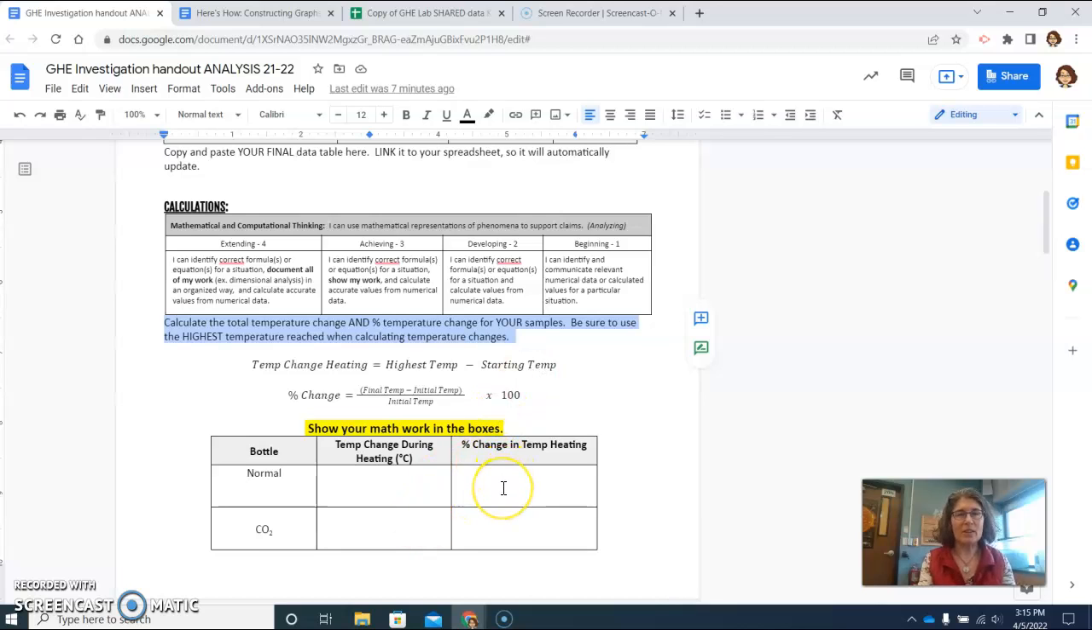And then you're also going to calculate the percent change in heating. So that is the final temperature minus the initial temperature. Calculate that and hit equals. Remember those math operations orders. And then you're going to divide that by your initial temperature, hit equals again, and then you'll multiply that by 100. So if you can record both your work and your final answer there.